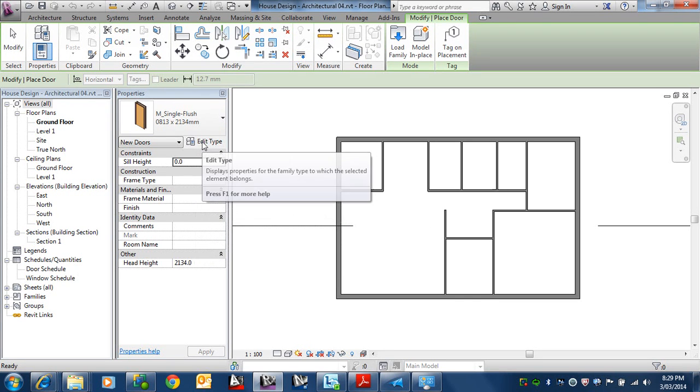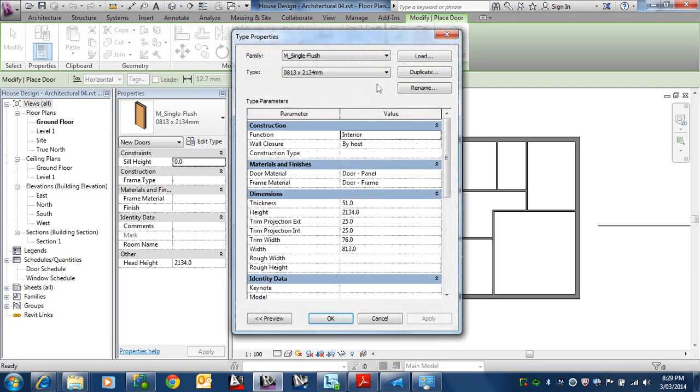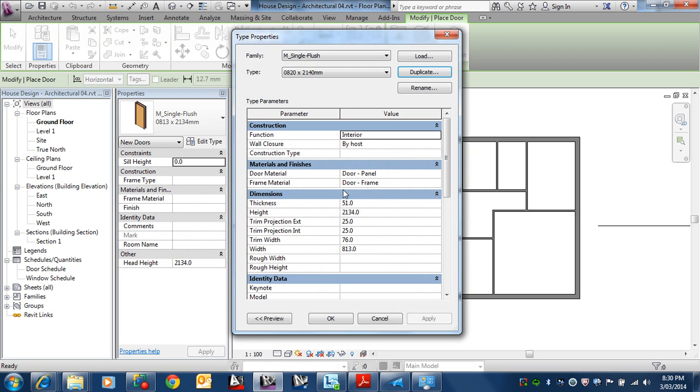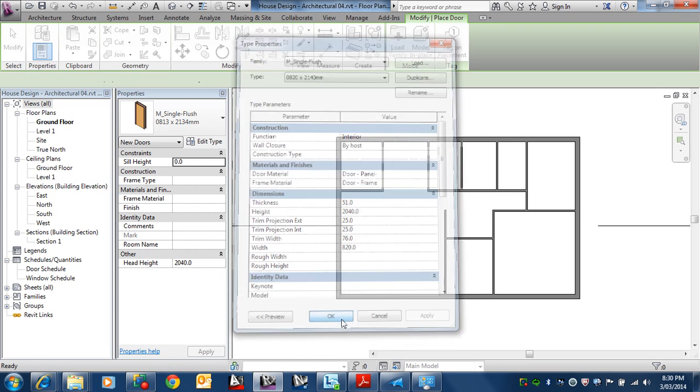We need to click the edit type. We've got to duplicate, and we're going to type in here 820 by 2040. Oops. And fix that up. Now that's just a name, and we're just going to modify this here, which is actually the bit that does the work. 2040 by 820, and there we have it. Go OK.